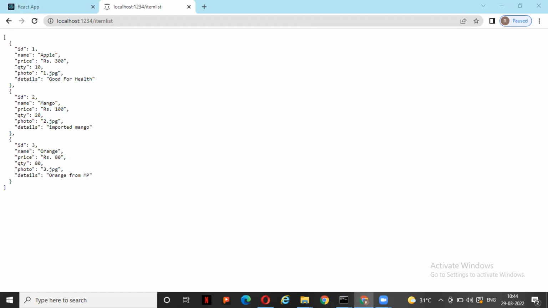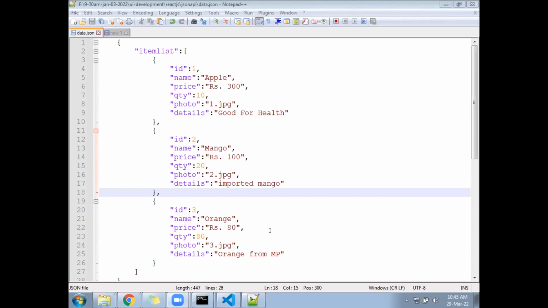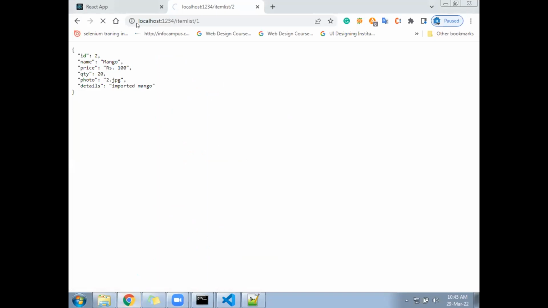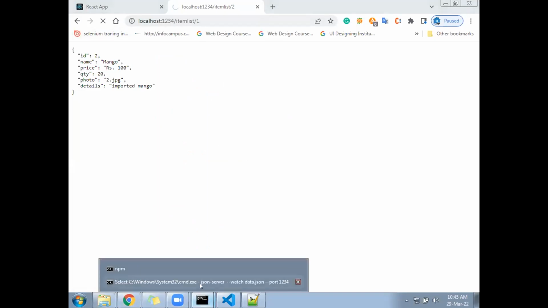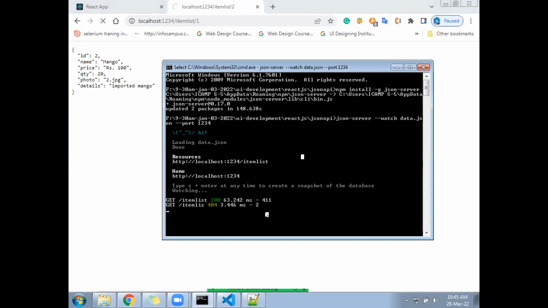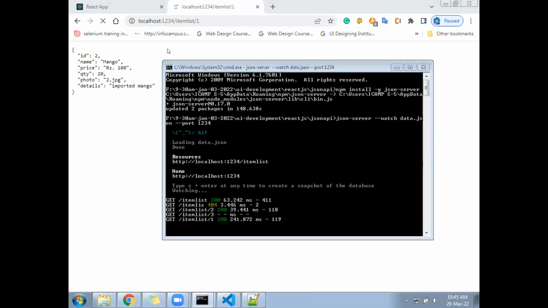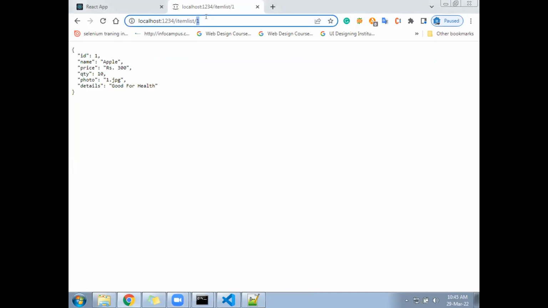Okay, so this data we are able to fetch from where? This data is coming from where? JSON server. Okay, my server looks confused or busy. I will ask it to restart once. It came. See, when I enter the ID number 3, it will give me the item whose ID is 3.